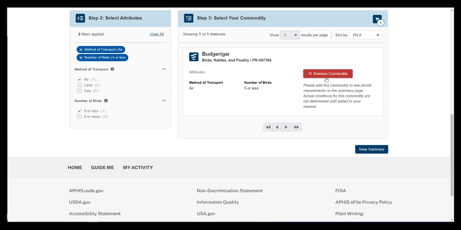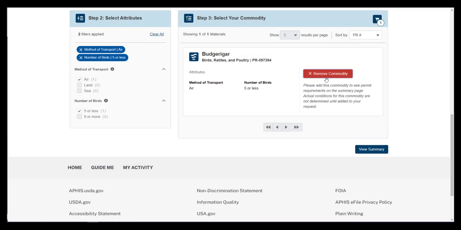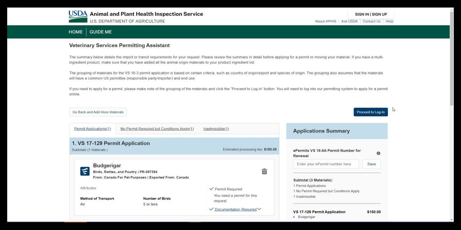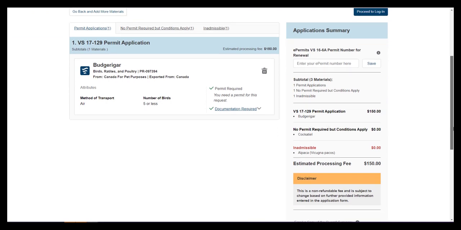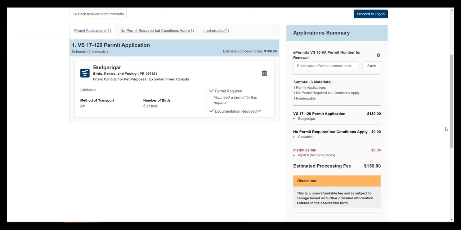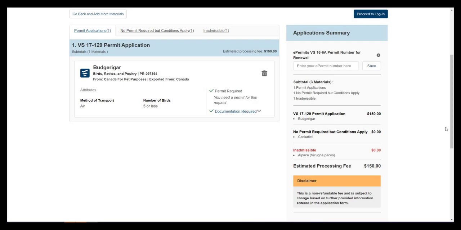Repeat steps 1 through 3 to complete your request. After adding all your animals, click the Shopping Cart icon or the View Summary button to continue. This page will show you a summary of the requirements for your request. Your live animals have been sorted into 3 categories: applications, no permit required but conditions apply, and inadmissible. Select each of the corresponding tabs to review the results within that category.